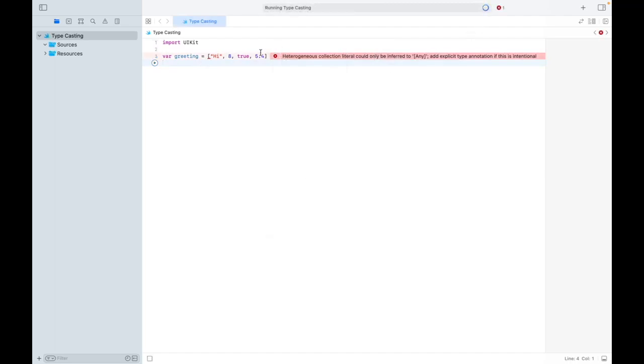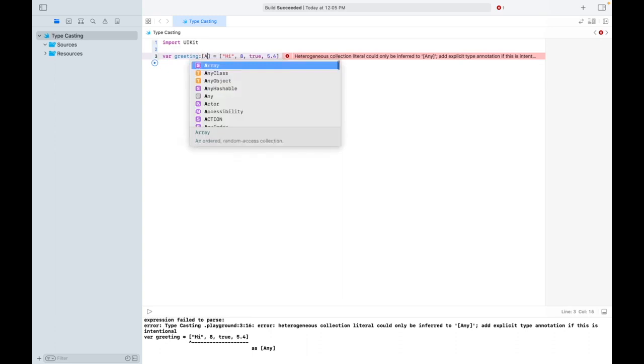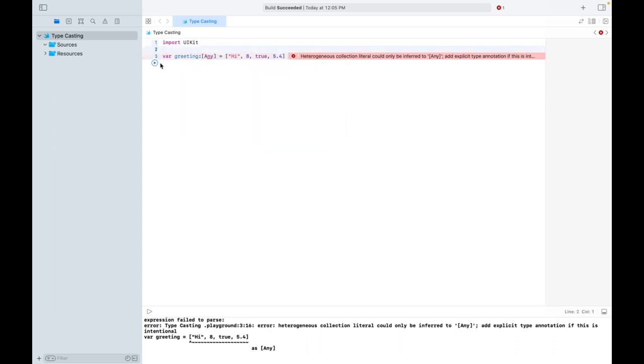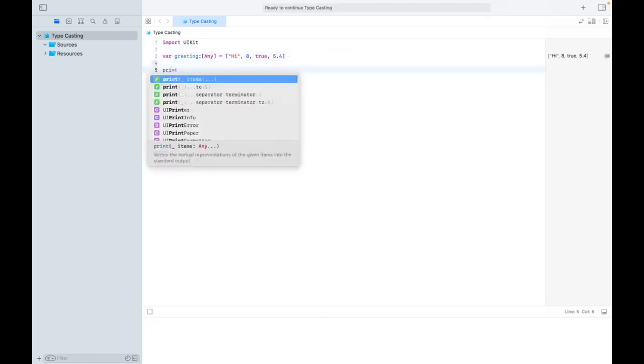Here, you can see that we get an error. And that's because the type isn't explicitly stated. We don't know what it would be. So in these type of circumstances, we have to explicitly state that it is a list, but of type any. So this dictates that this list will have any type. Now let's print our list.